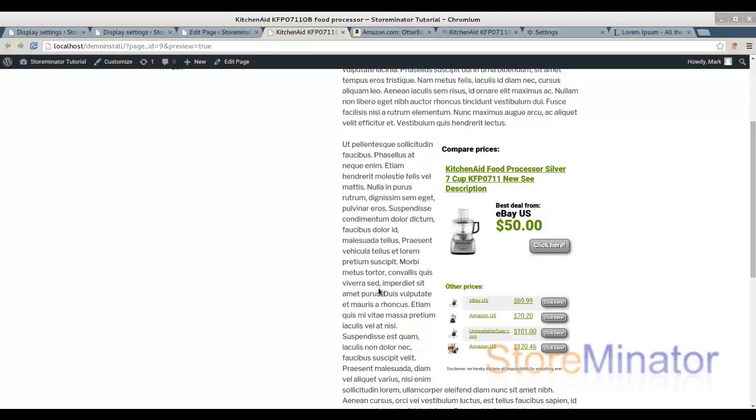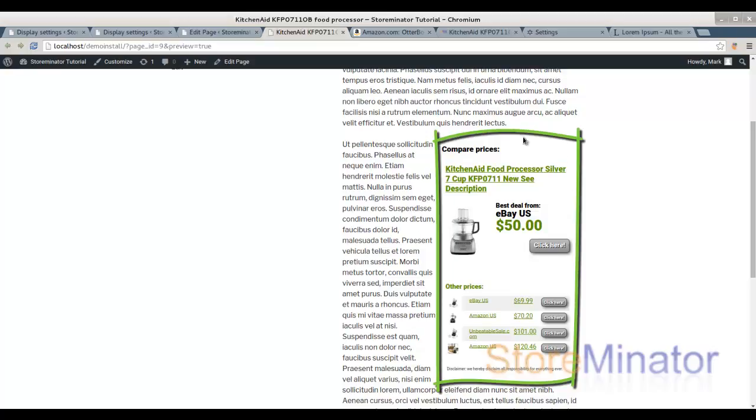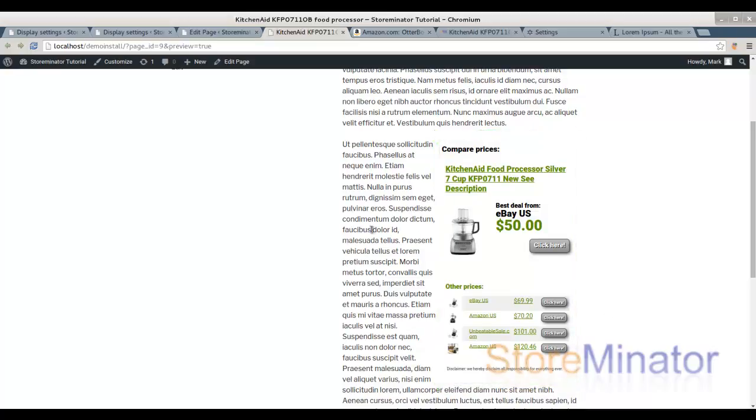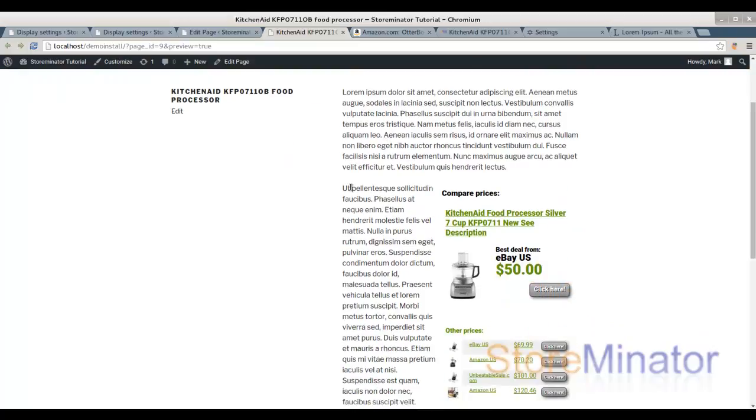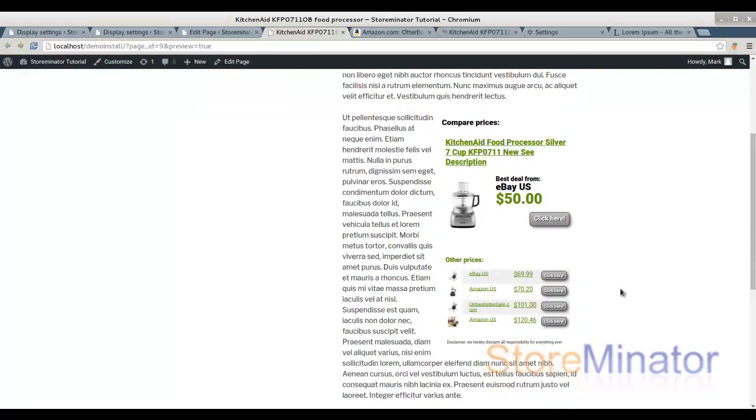So the Storeminator plugin for WordPress allows you to insert product comparison listings like the one you see here into your WordPress content. There's some fake WordPress content, and I don't much like this new WordPress 2017 template. It's rather narrow, it's perhaps not ideal for Storeminator, but it gives you the idea.